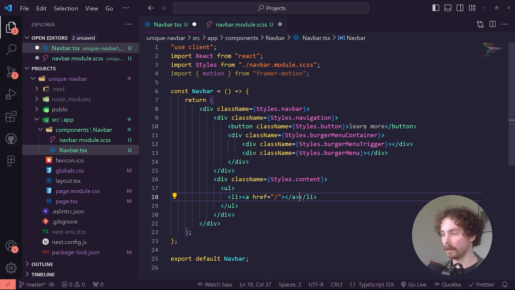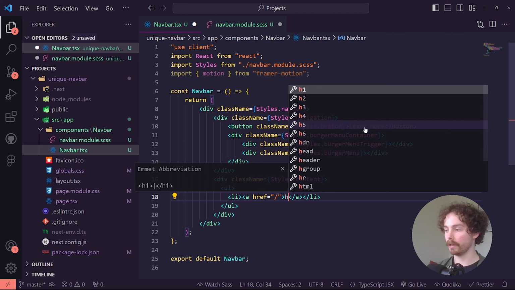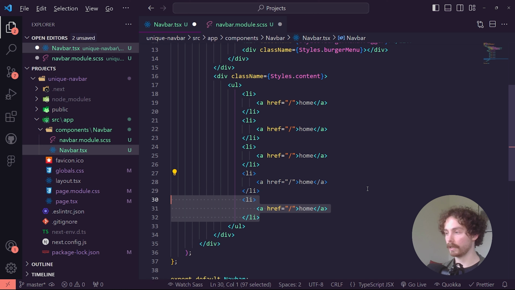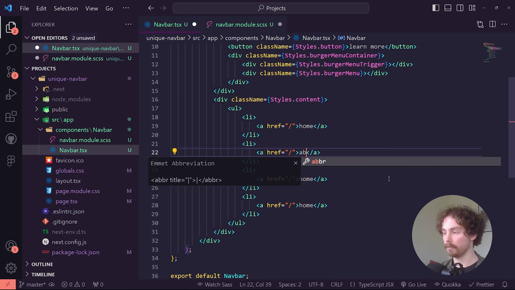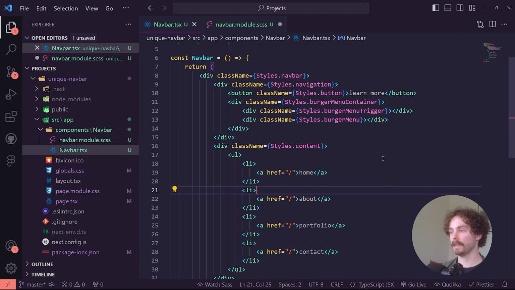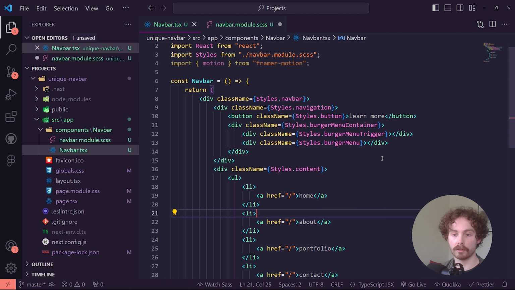And underneath here, I'm going to give it a value of home. After this, I'm going to copy and paste this a few times like so. After home, I want to give it about. After that, let's give it something like portfolio and contact. Fantastic. So this is the basic structure of the static.